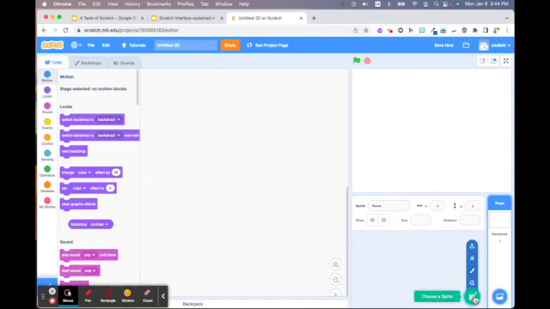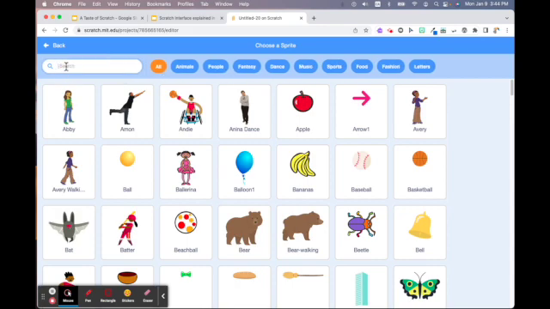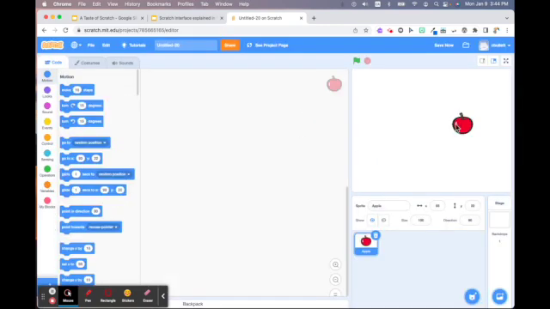You can see the cat with the little plus sign. So if I click on that, a whole bank of sprites will open up for me, and you can see they're categorized here. And you can also search by keyword if you want to find them. And so I'm just going to use the apple one. You can see here, I'll click on that. And there's my apple now on my stage. And you can see my sprite is here as well.